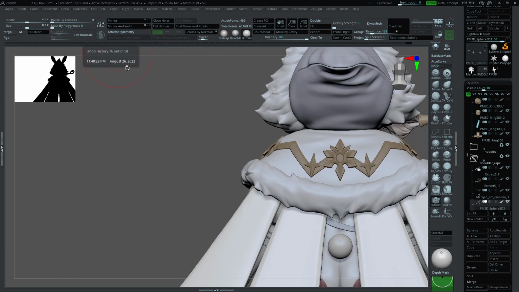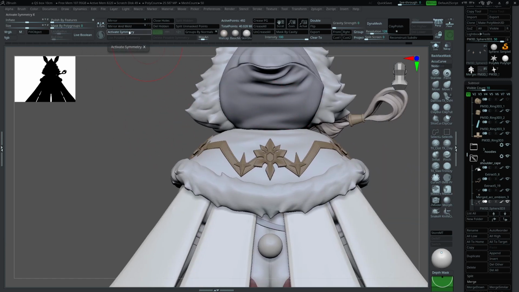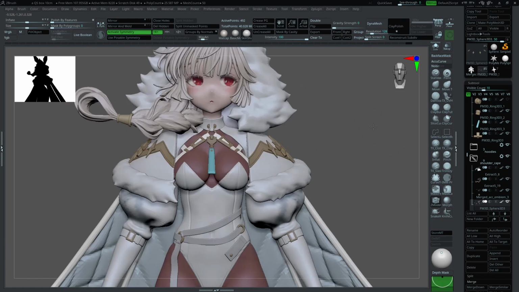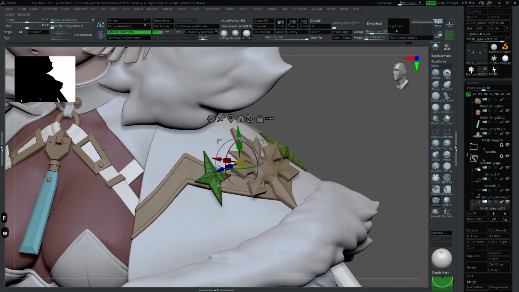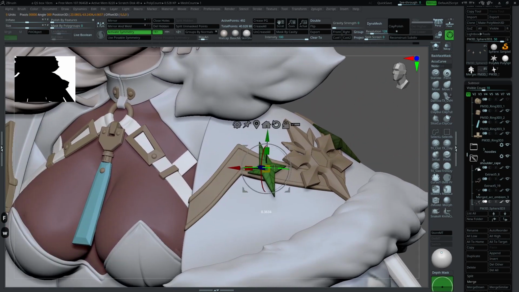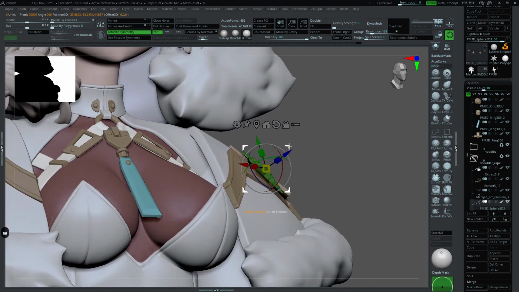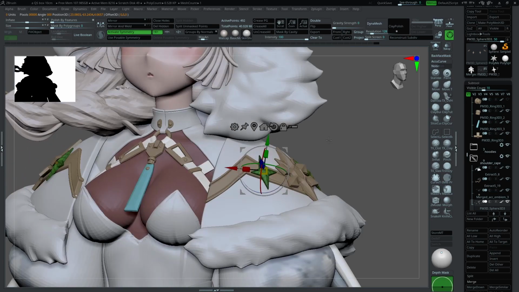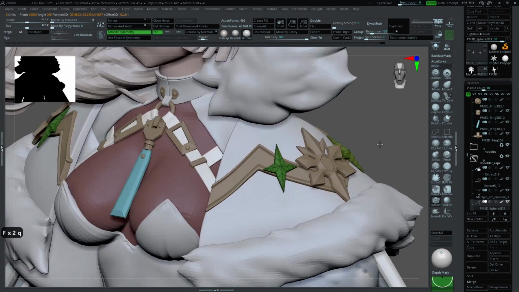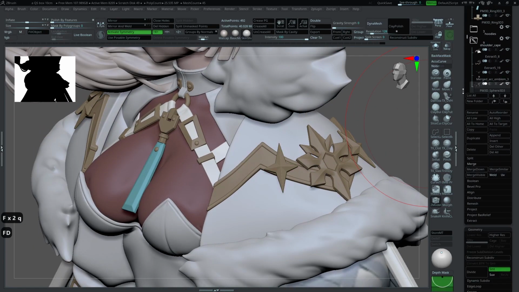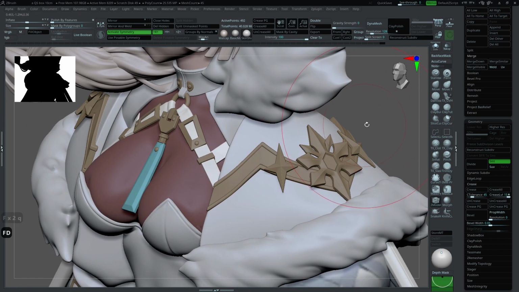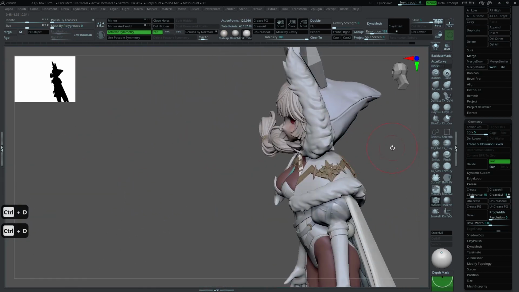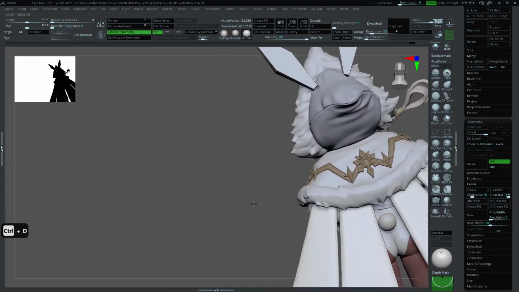Make sure local symmetry is turned off. Now I activate symmetry. And wait, let me adjust this. Now I can turn off my dynamic subdivision level. Divide a couple of times, increase all, divide again. Now we're done with this accessories part.